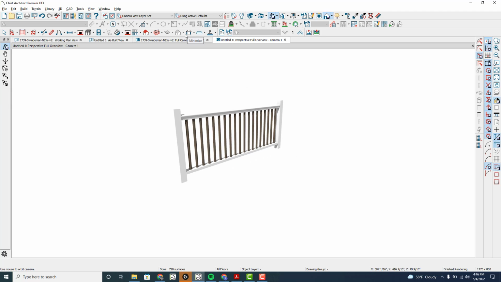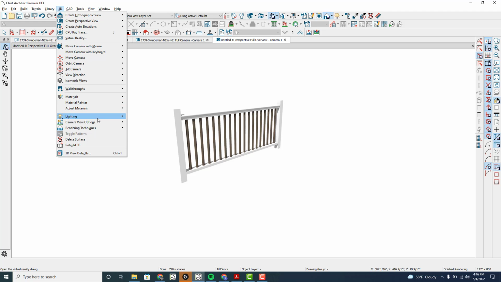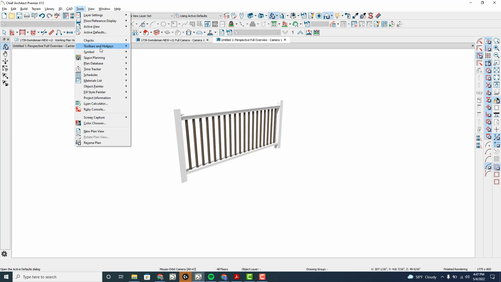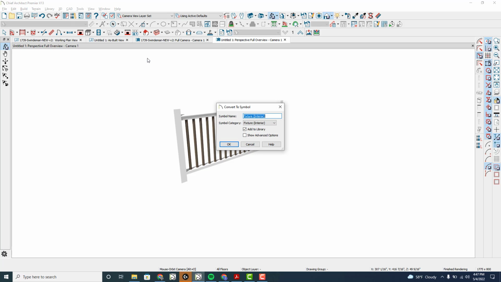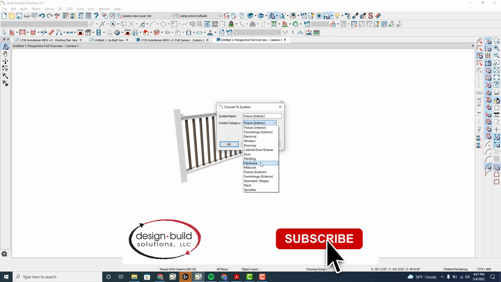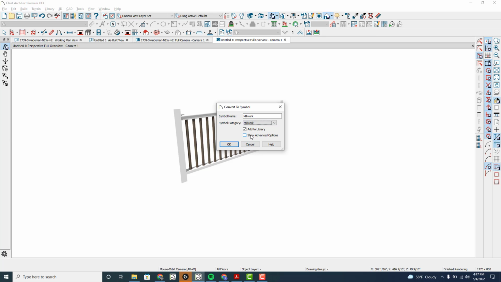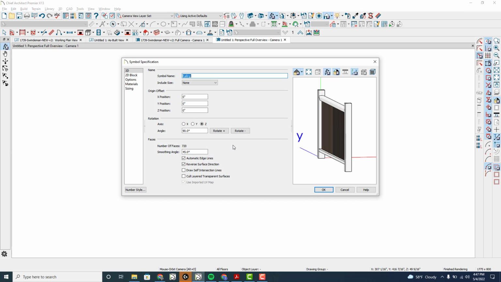And from here, I'm going to go to 3D. I'm sorry, it's under Tools, Convert to Symbol. And I'm going to call this an interior fixture. Or maybe I'll call it millwork. All right, so let's show the advanced options. I don't have to add it to the library, but I'm going to anyway. This is symbol name. Let's call it railing. I'll just call it railing for now.